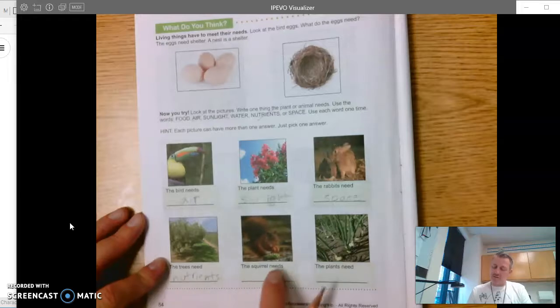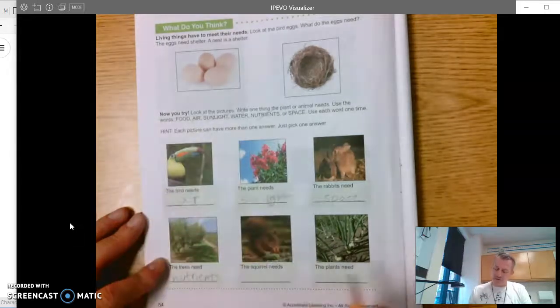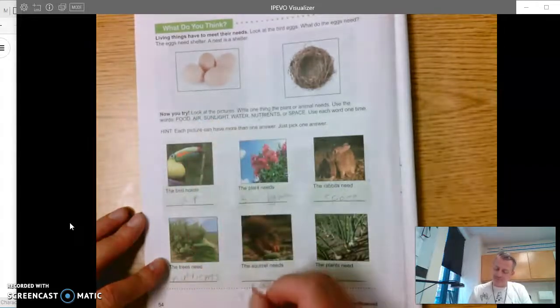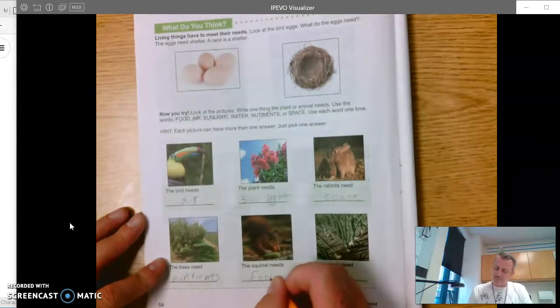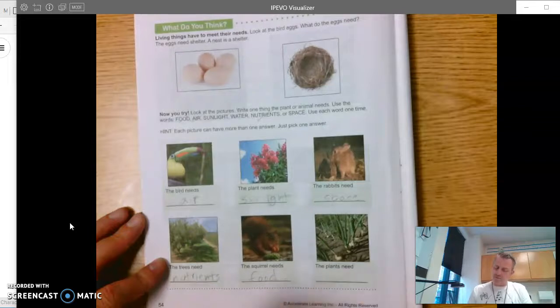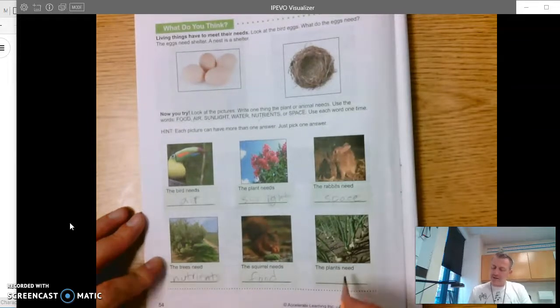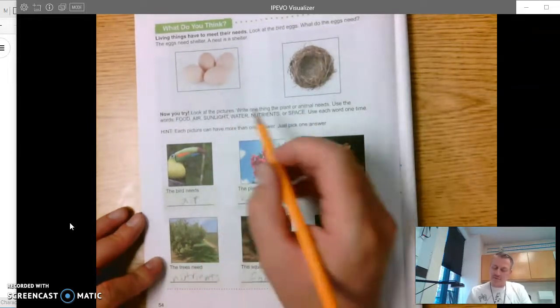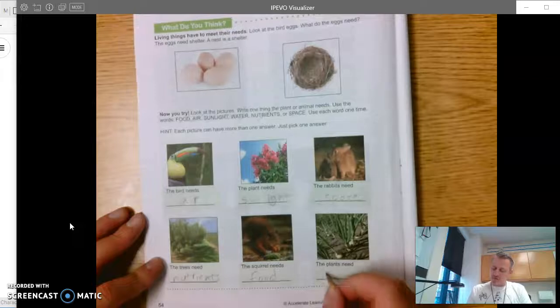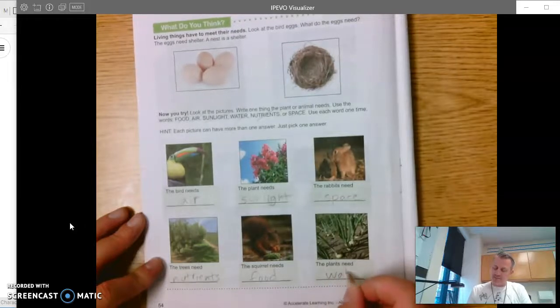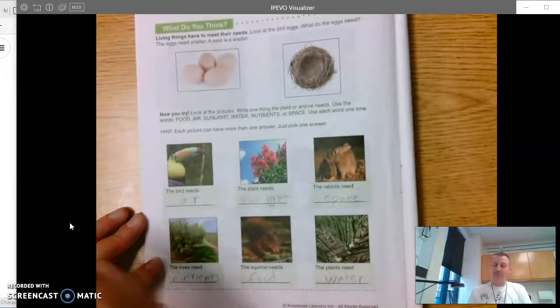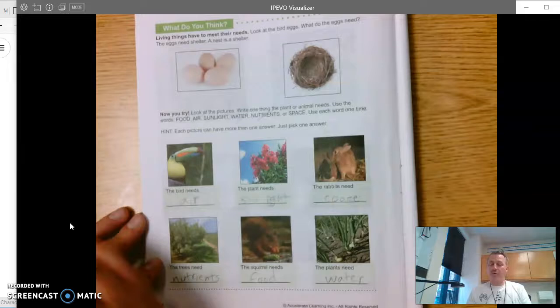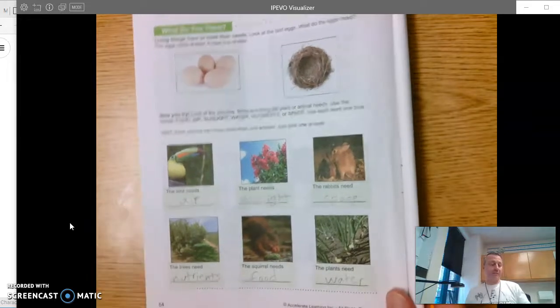Okay? The squirrel needs what? How about food? I see he's eating right there. The squirrel definitely needs food. Okay, and the last one, the plants need, and we have one more left, water. They need more than just water, but that's one of the things that they need. All right, very good.